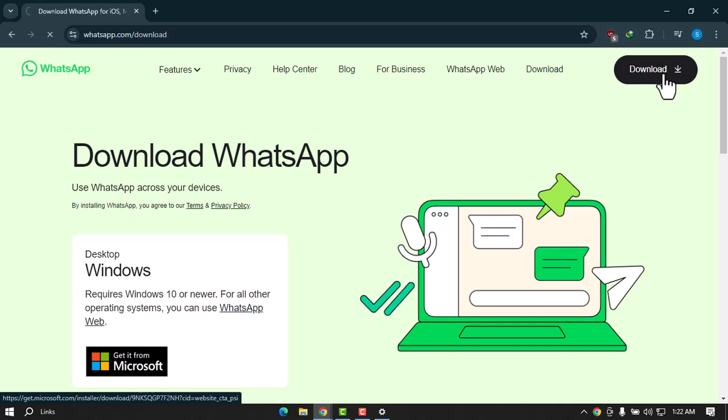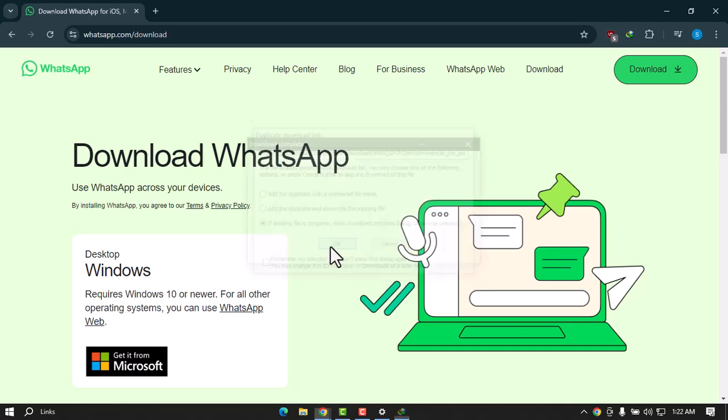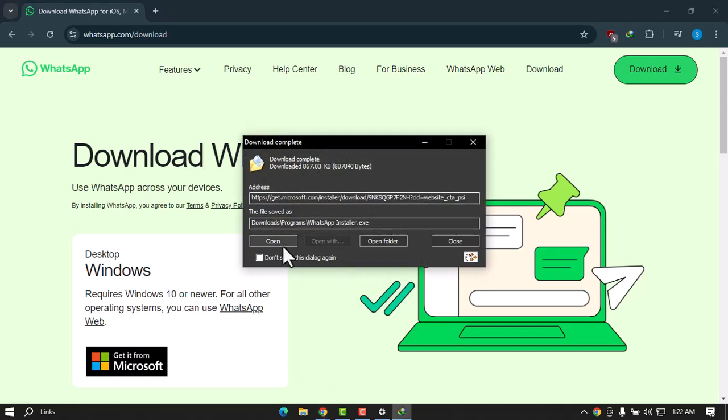So click on download, and I have already an existing file, so it is currently showing me this. I'm clicking on OK, and my exe file is downloaded, and click on open.